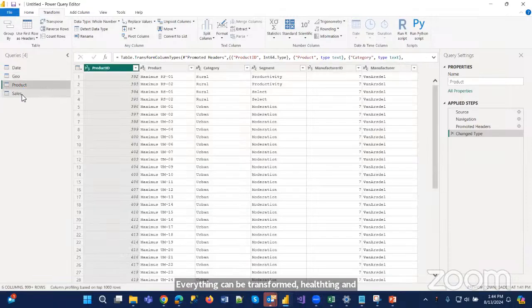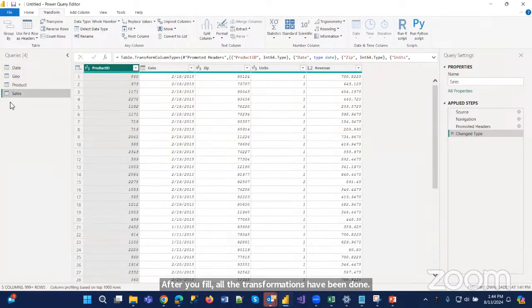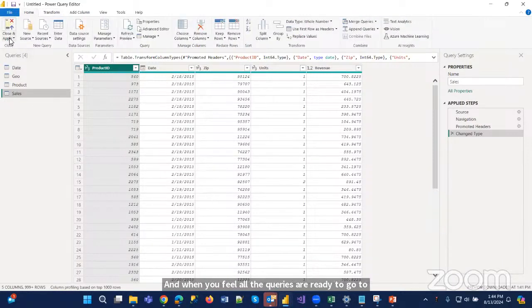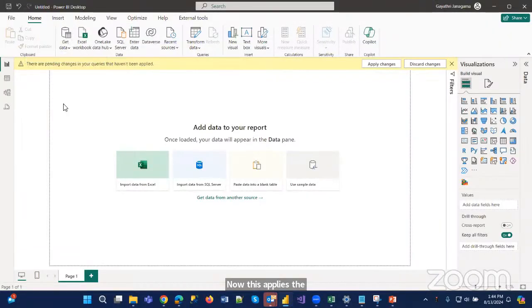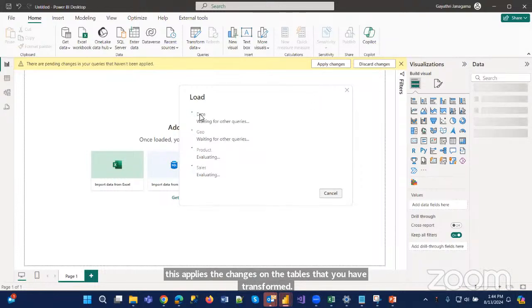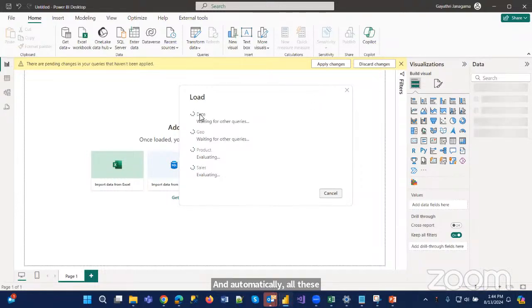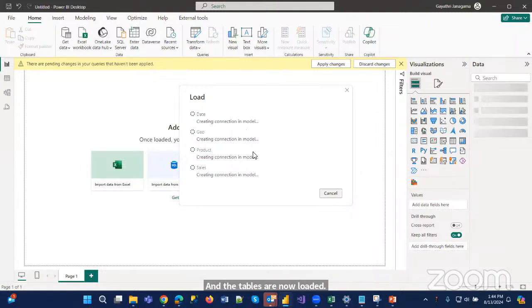After you feel all the transformations have been done, and all the queries are ready to go to form a complete visual, you can simply click on Close and Apply. Now this applies the changes on the tables that you have transformed, and automatically all these changes will be reflected in the model, and the tables are now loaded. It is creating the connection in the model currently.